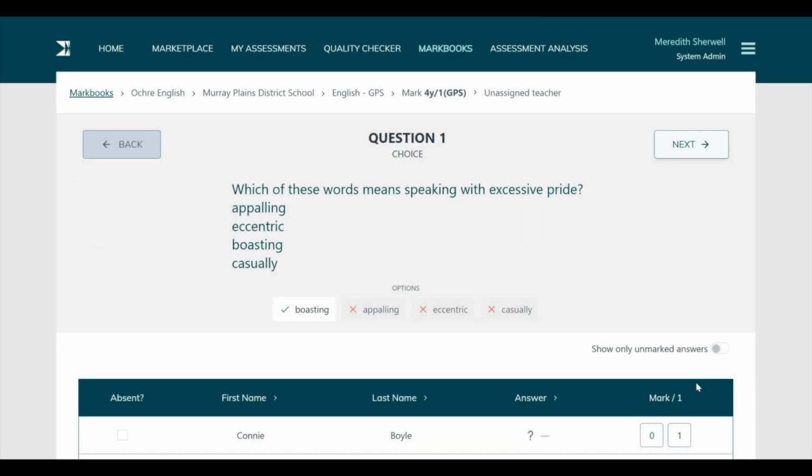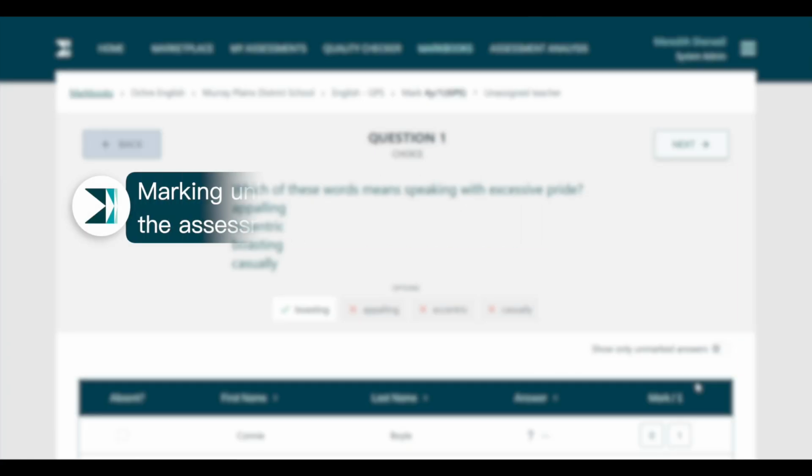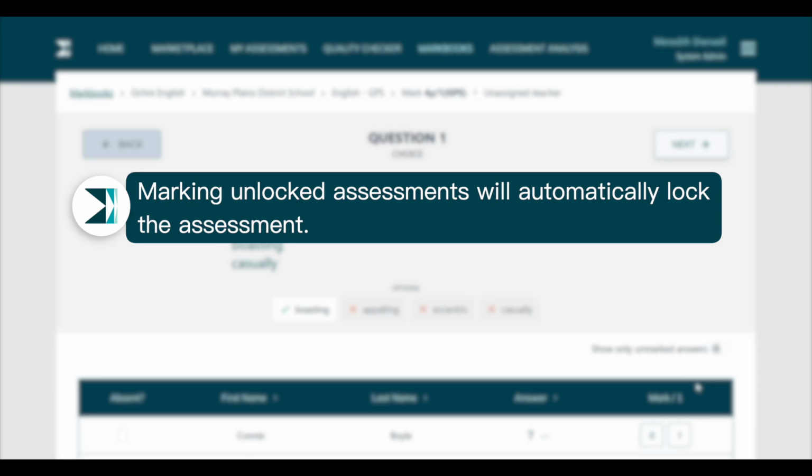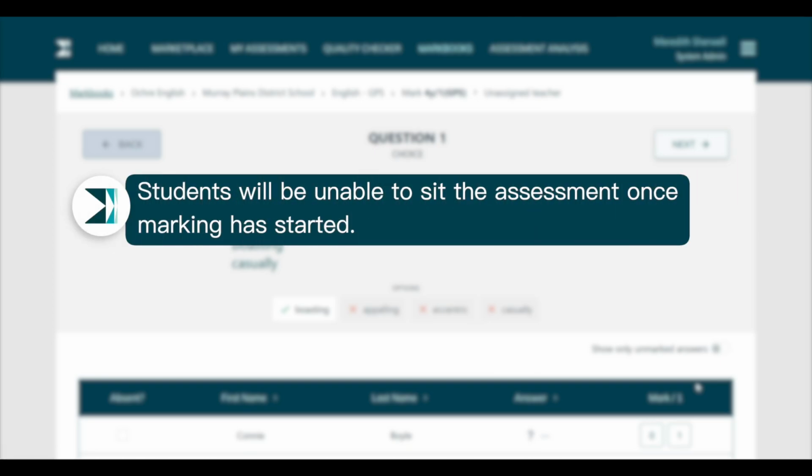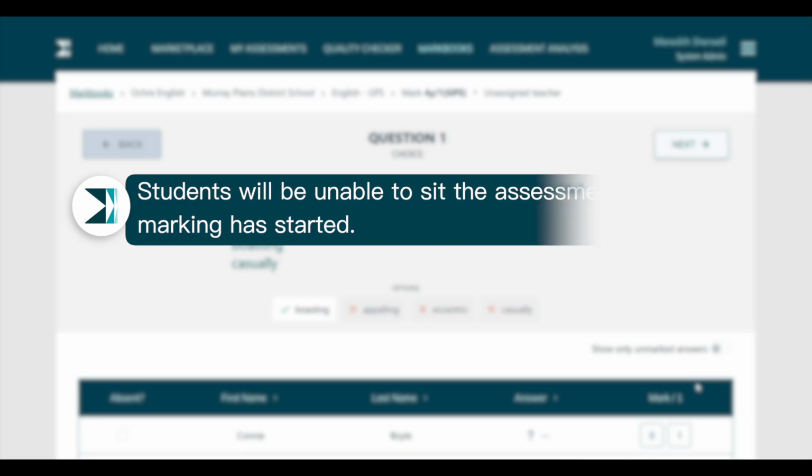If the assessment is still unlocked, you'll see a message explaining that starting marking will lock the test. This means students will no longer be able to access or sit the assessment once marking begins. Confirm the message to proceed.